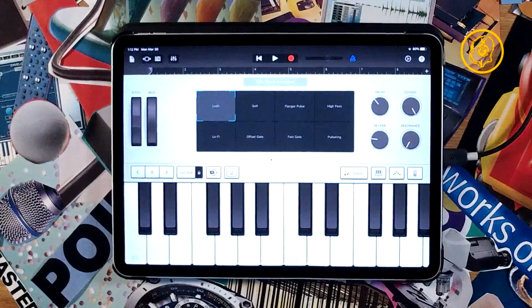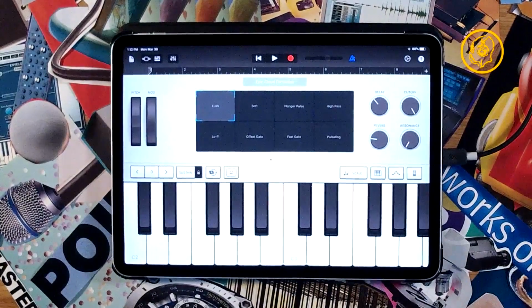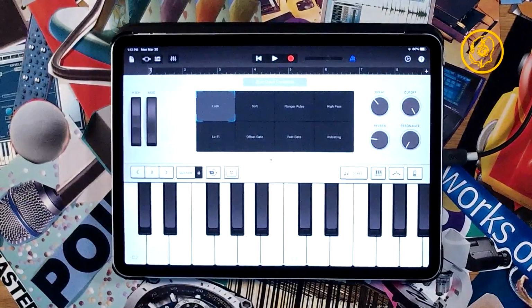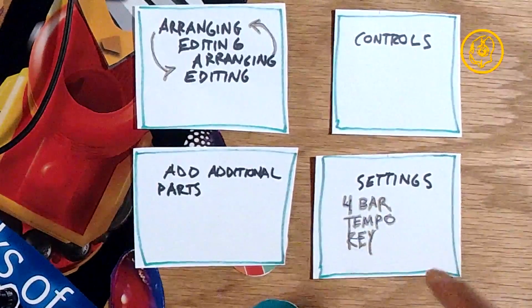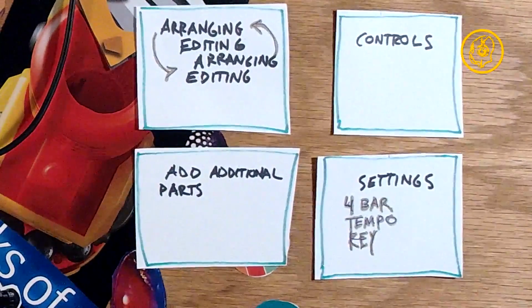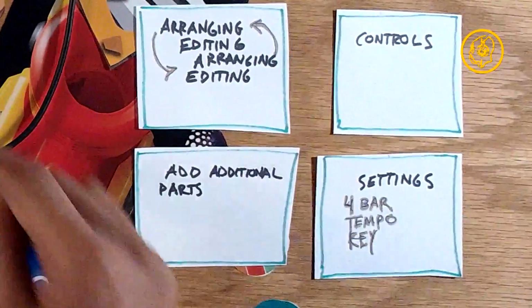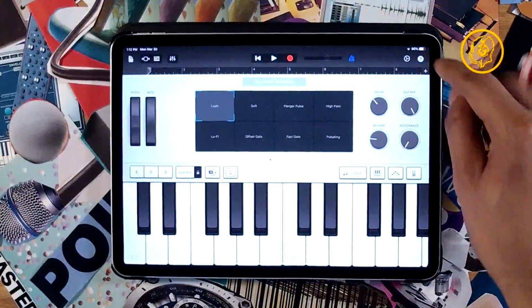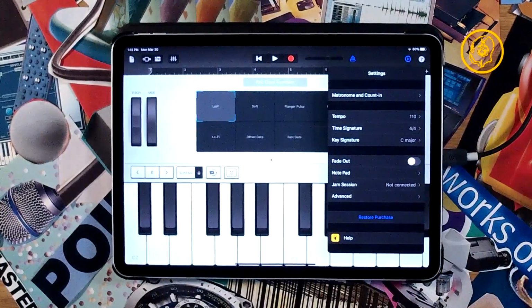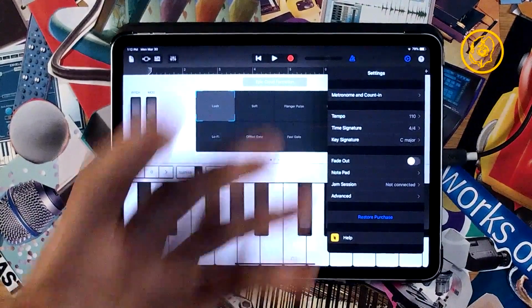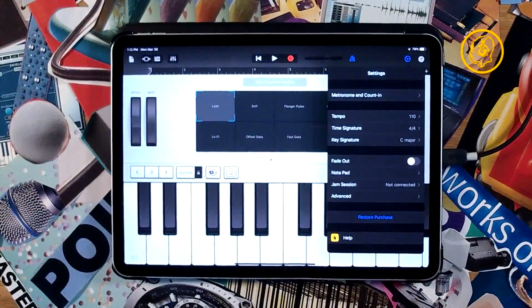Now remember, the first thing I like to do, and I think it would be good for you as well, is when you start a track, go directly to the settings and start telling GarageBand how you want to operate. So let's do that. So gears, the tempo, what are we thinking? Are we thinking of something upbeat? Are we thinking of something down tempo? We can change that. We can also change the key. We can change the time signature.